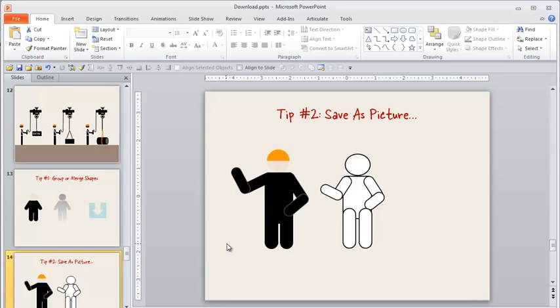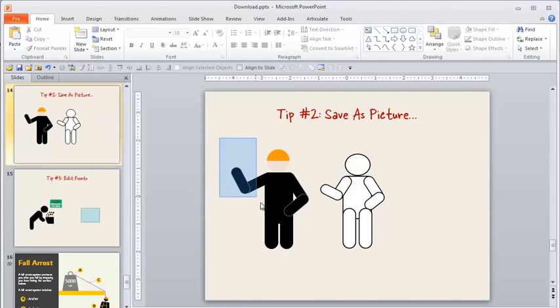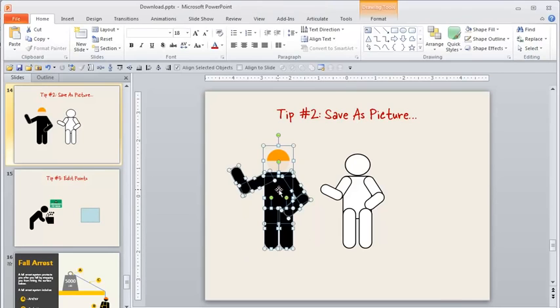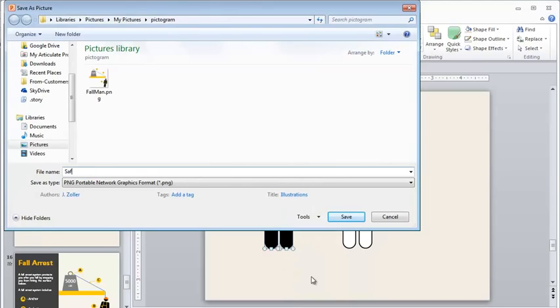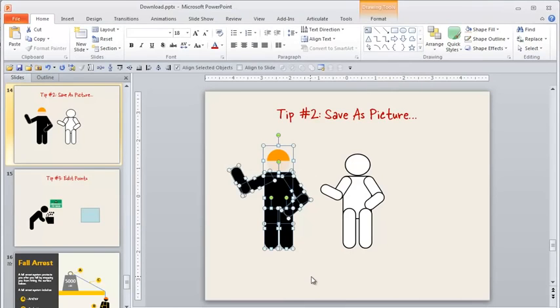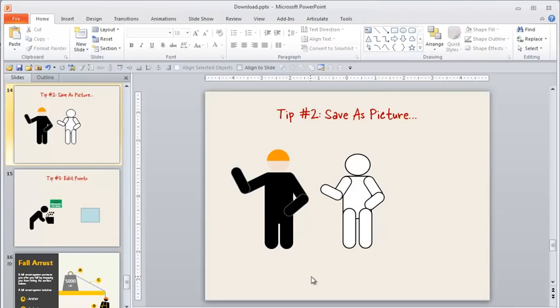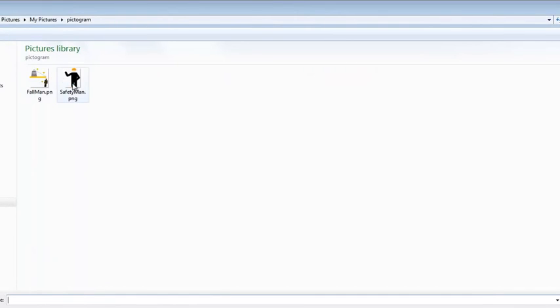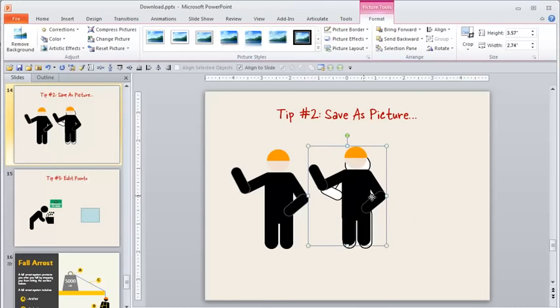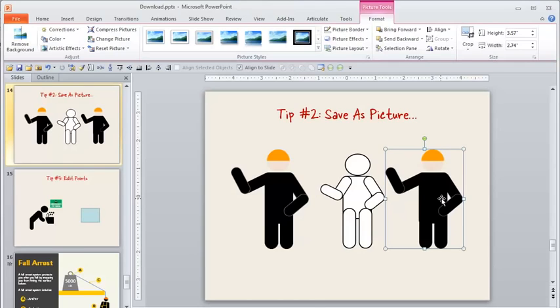Another great and helpful tip is, once you get those things set up the way you like them, if you're going to reuse those especially, it's helpful to save them as a picture. So what I can do for that is I'm going to right click, and I'll save it as a picture. Let's call this Safety Man. And now I can create a whole library of those that I can use in other courses or in other places anytime I want. And when I want to go grab one of those, I can just pull that in just like any other regular picture. And there you go, you're off to the races.